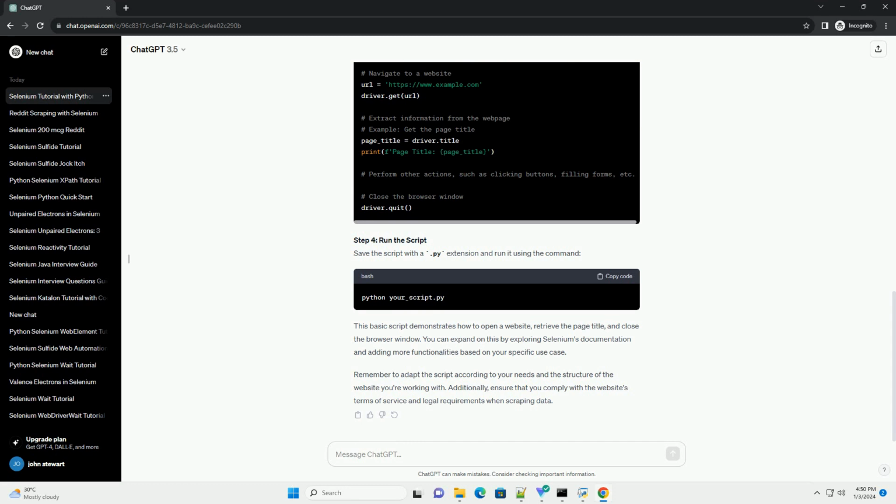Title: Web Scraping with Selenium and Python. Introduction. Web scraping is the process of extracting data from websites. Selenium is a powerful tool for automating web browsers, and Python is a versatile programming language. Combining them allows you to perform various tasks, such as automated testing or data extraction. In this tutorial, we'll focus on web scraping using Selenium with Python.